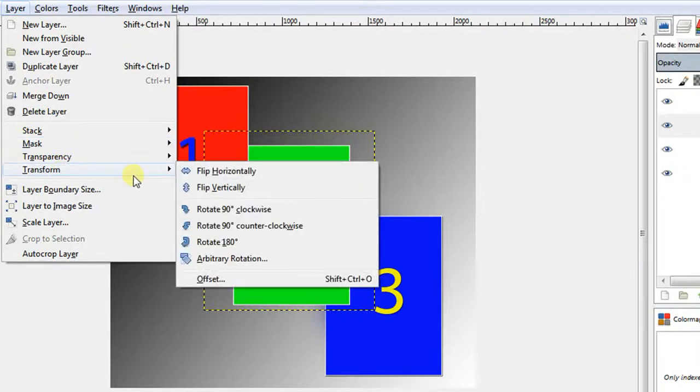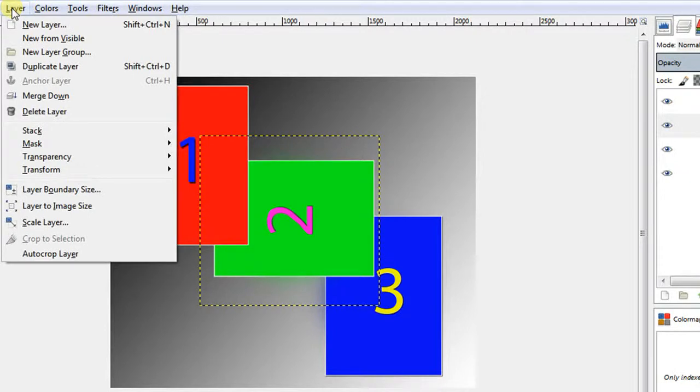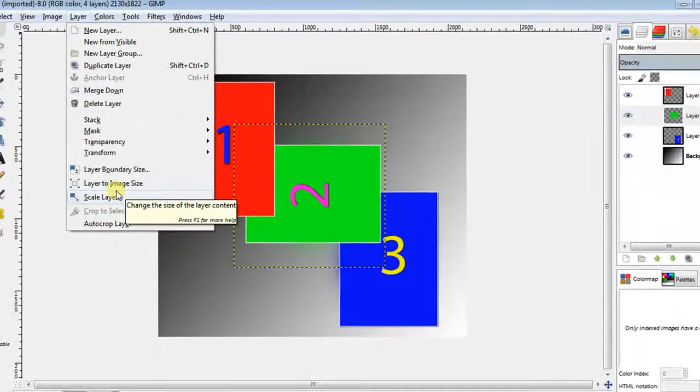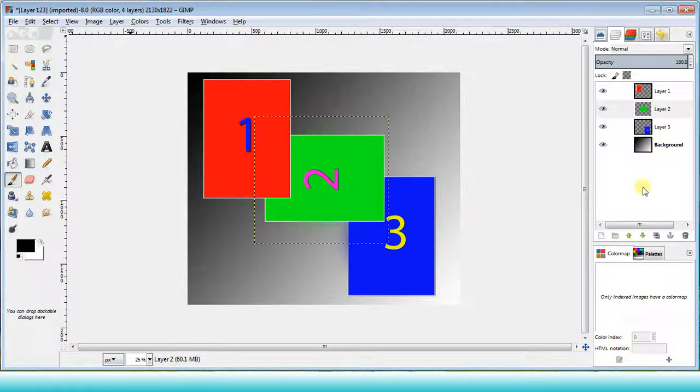Transform, rotate a layer, and this will apply specifically to the layer that has been selected. So I rotate that one counterclockwise 90 degrees by that much. We can also scale the image. We can change the layer boundary size, layer to image size, and we can auto crop the layer. So there's quite a lot of tools within the layers menu that are not available over in the dialog box, but you will spend most of your time working within the dialog box because you've got a visual representation of what's going on there, and it gives you the structure that you have within a layered image.